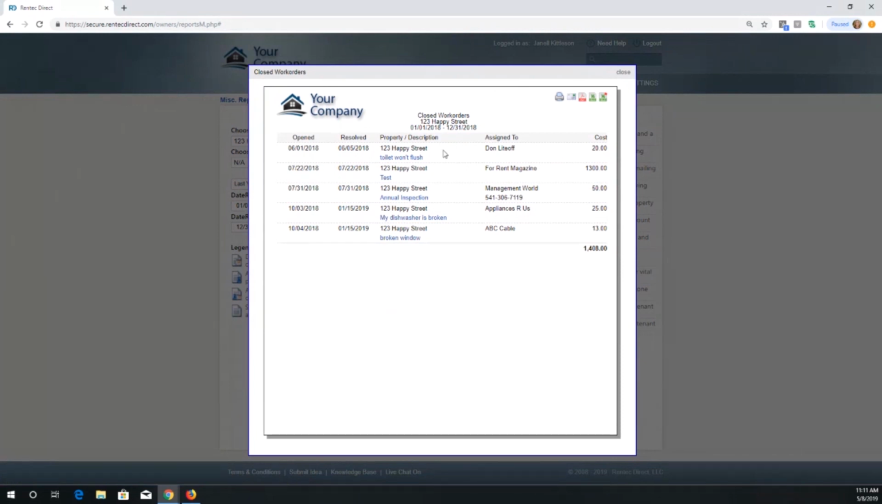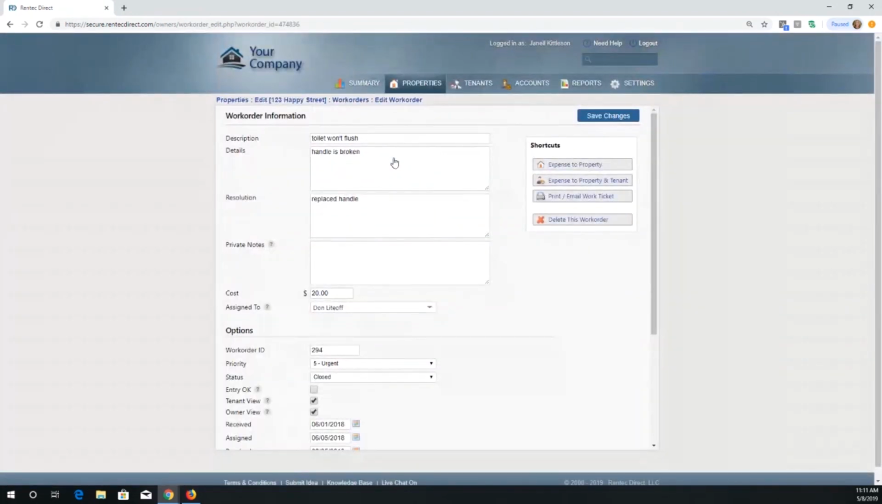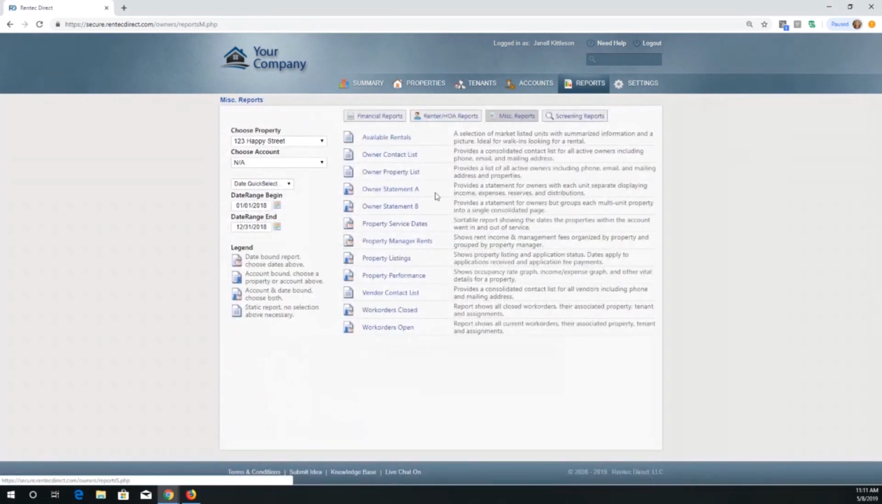And you can see here, what's the issue here? What happened? How much did it cost? Who did the work? And then the area that I'm hovering over right now, that's a clickable link that if I actually click on it from this report, it's going to take me back to that maintenance request. So if I had some follow-up information I needed to add it would be here for you. So again, those reports for maintenance are located underneath the Reports tab and the Miscellaneous Reports tab.